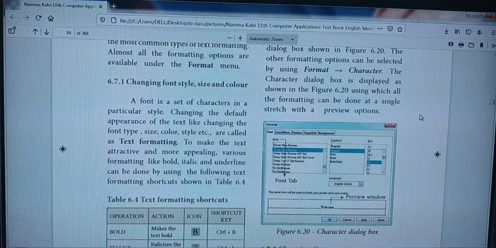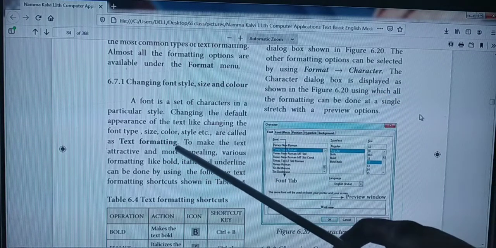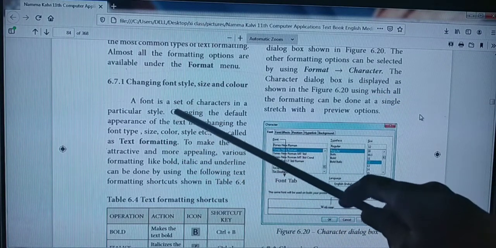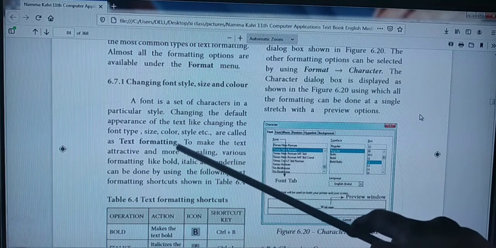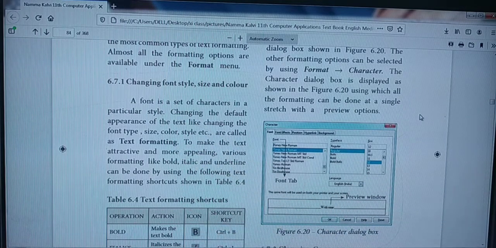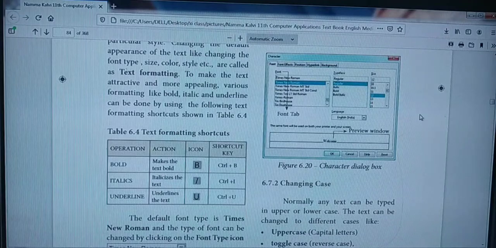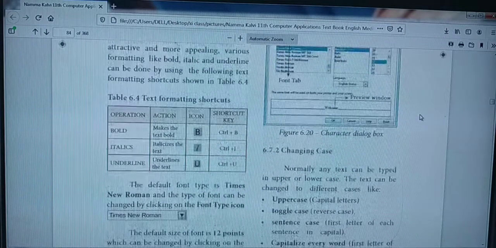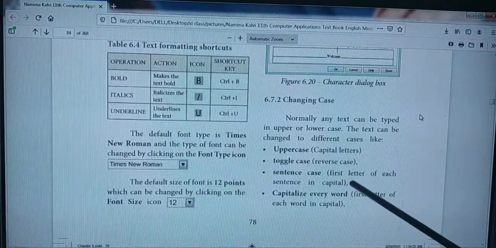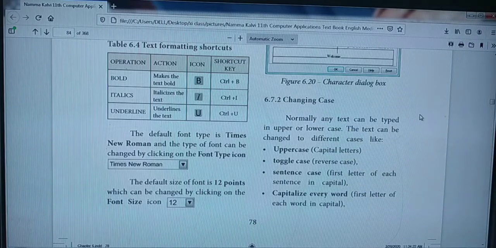Similarly, here you are having a question. What is text formatting? Changing the default appearance. From here till text formatting, you people have to mark. It is an extra question for you. So this is your tabular column where you people are having some extra shortcuts for bold, italic, underline. And to this side you people are having changing the case. Mark this one. It is also an extra 3-mark question for you.